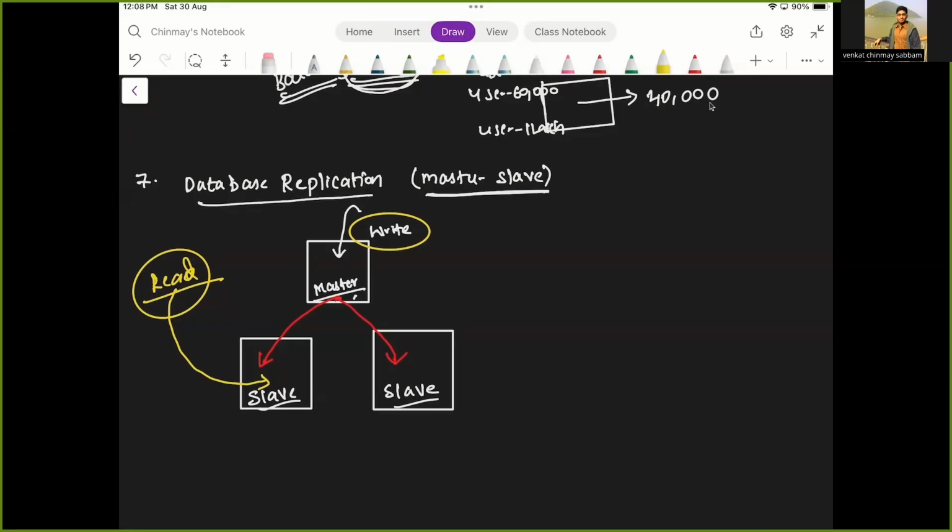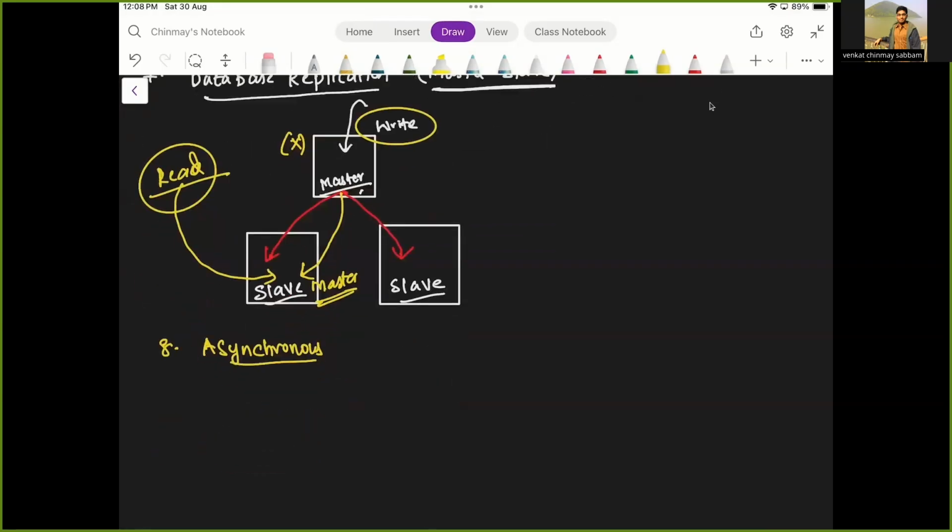What happens if the master goes down? If the master goes down, the next slave will become the master. Okay, this is how the data replication framework works. And third, the last but also the most important thing, is asynchronous processing.